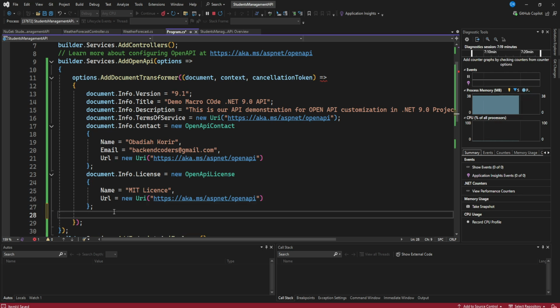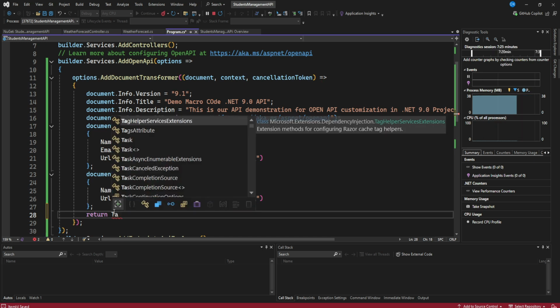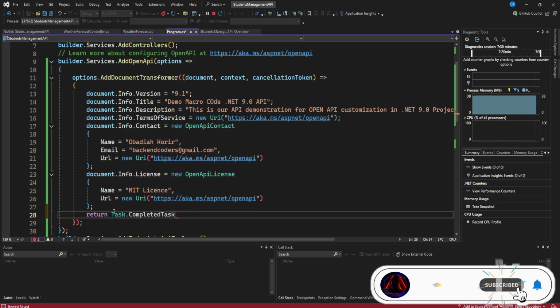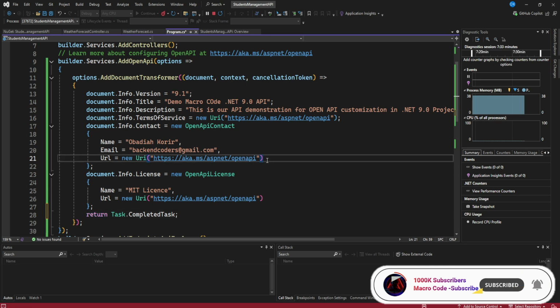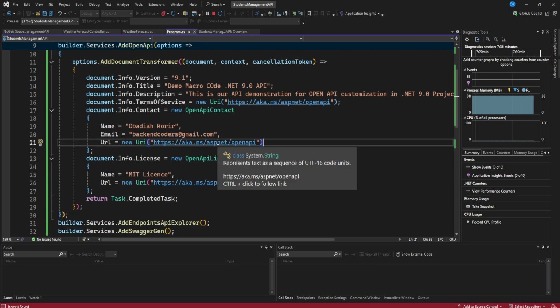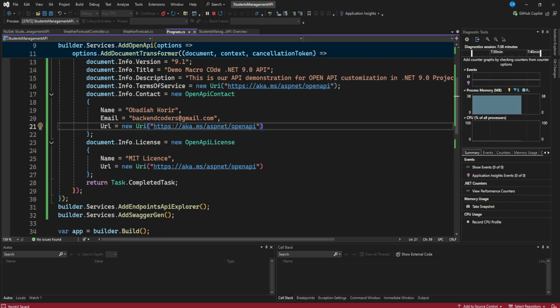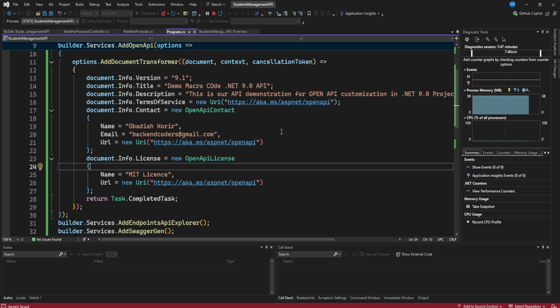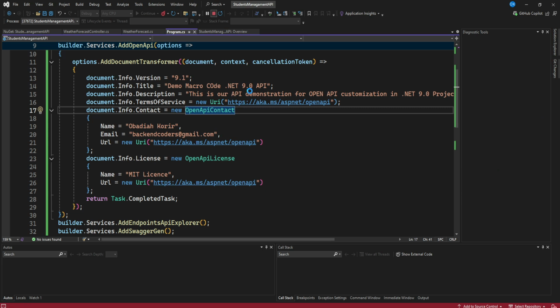Then here we can now say return Task.CompletedTask. So we now have our OpenAPI specs customized. Then you can also do some modification on the document here. You can have the security URLs and the things. So if we launch this now, let's try to launch this.